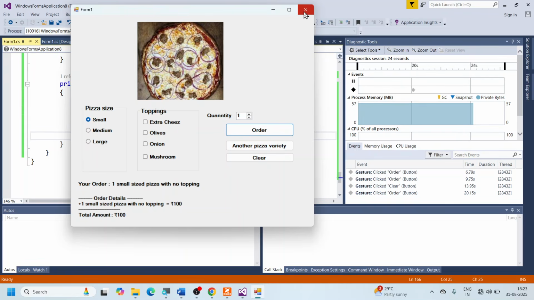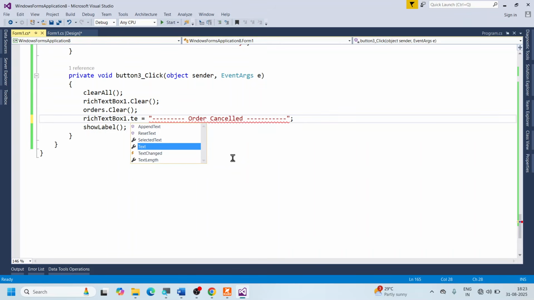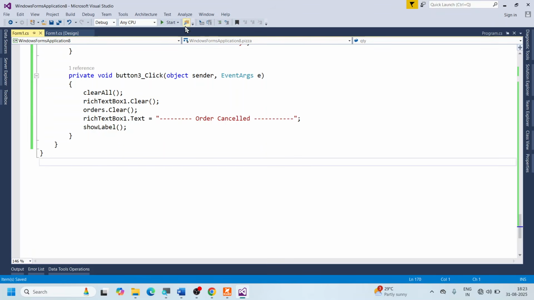Now what I can do is instead of showing it on this label, I can show it down at this point. So I'm going to do the same thing, but slightly in a different way. I will not show it on the label. I will go to my rich text box dot text. I will show it in the rich text box. I think then there is no problem. Let's give it a try.